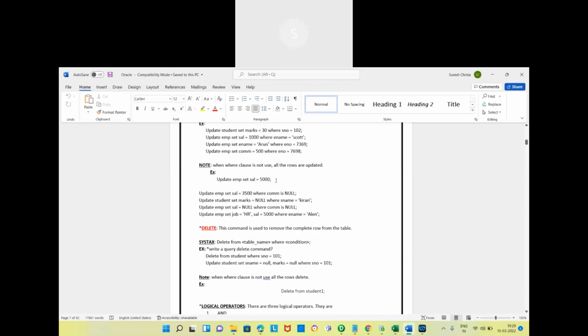Balaji, update, please. Update statement syntax: update table name, then we have to use set, and then we have to write the conditions, sir. Yes, update table name set.